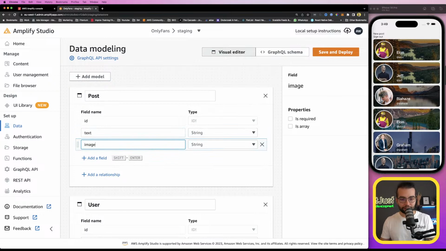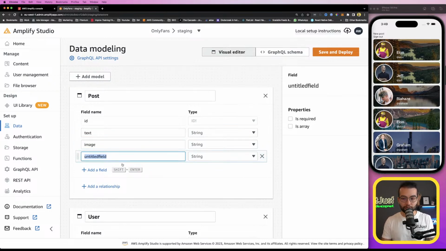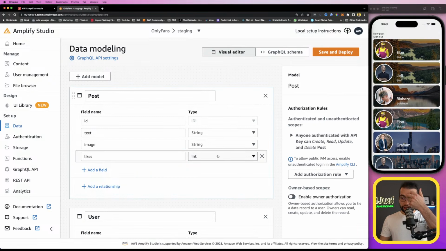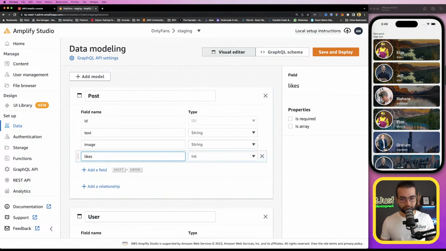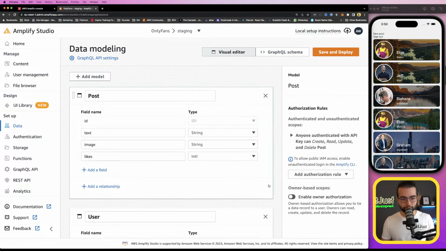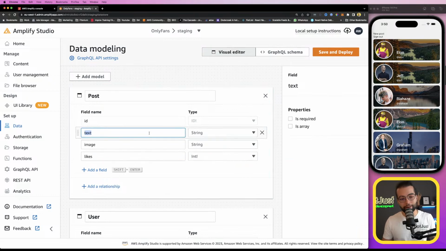So text, image, which I'm not going to make required, and likes. Likes is an integer, and let's make the likes required. Should we make the text required? Yeah, let's go ahead and make it required. If it's nothing, we're just going to send an empty text. But yeah, it doesn't matter. Let's not overcomplicate. Let's leave it like this.